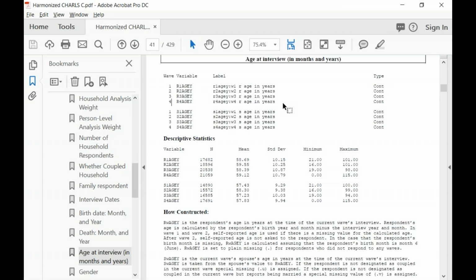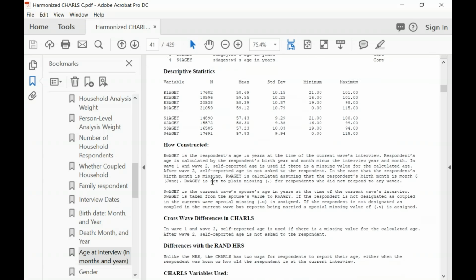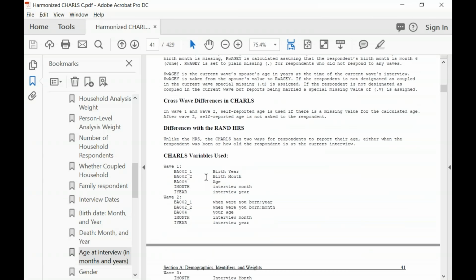R1, so that's wave 1, R2 is wave 2, R3 is wave 3, and wave 3 in CHARLS was a life history survey. So it's not a regular core interview, but it's still included here. And then this variable, we're going to be using age in years for wave 4, which was conducted in 2015. You can see here we have information about how it was constructed, what were the variables that we used in it, and then we list out the CHARLS variables used. So that's one way.